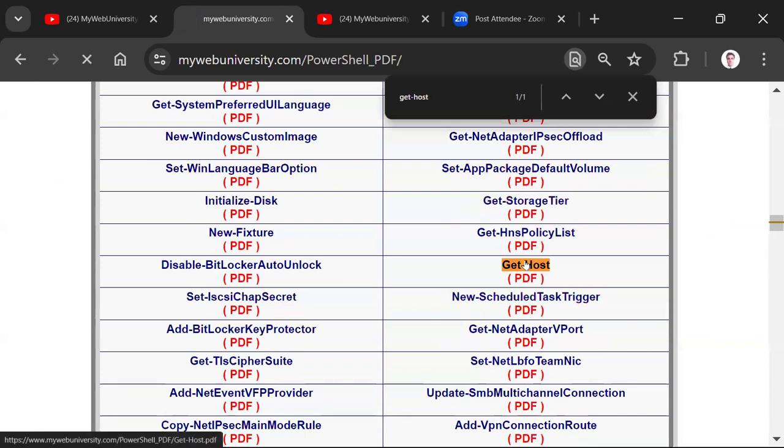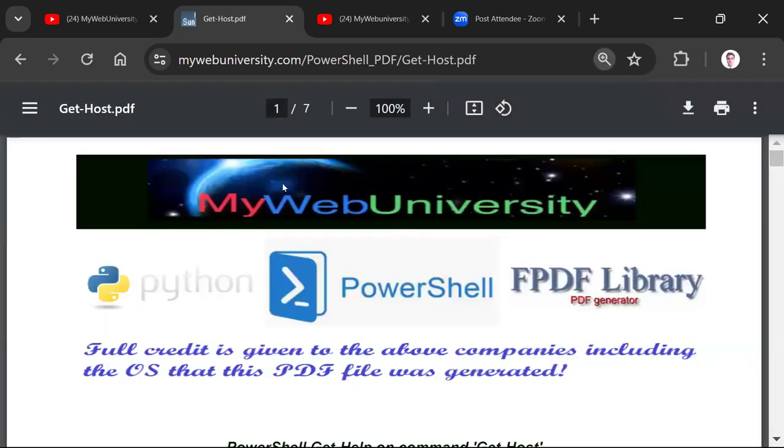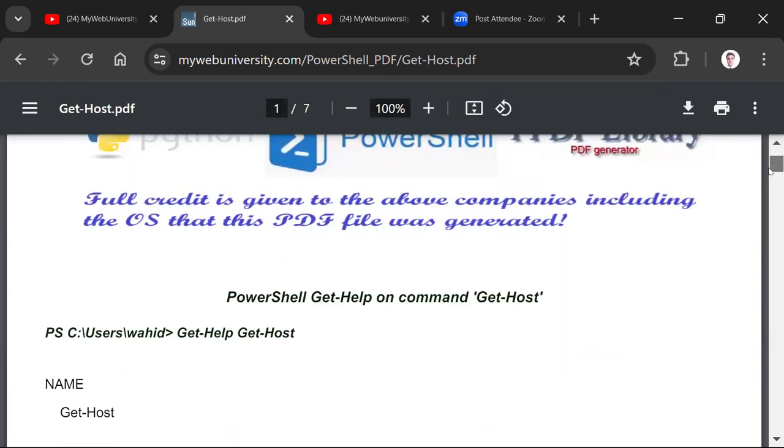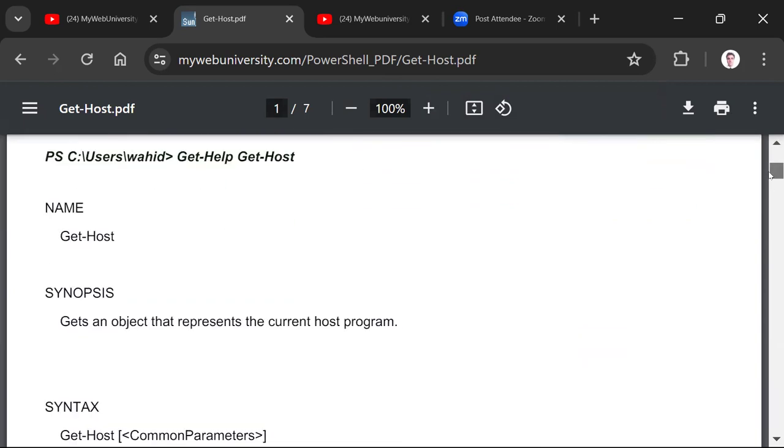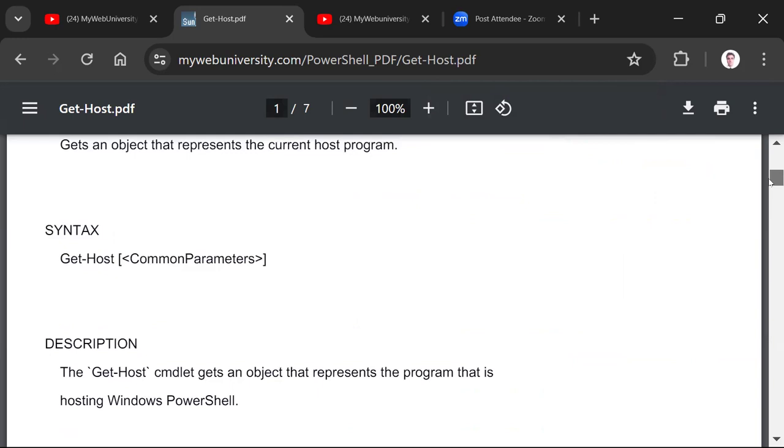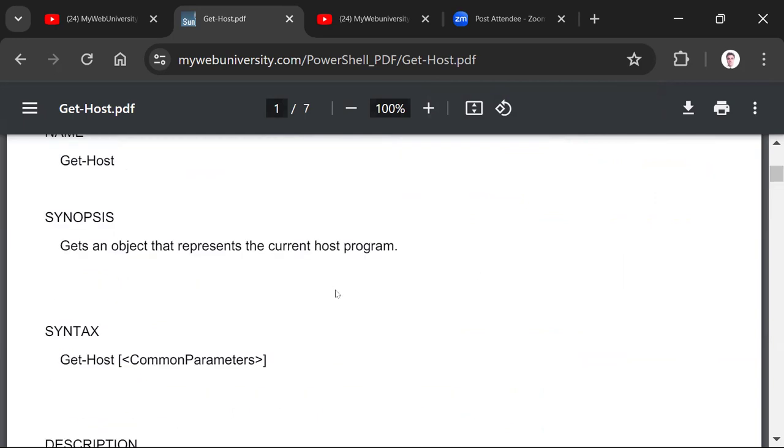You can just say Get-Host and then click on it, and I generate it in a PDF file for you. I give full credit to MyWebUniversity, Python, PowerShell, cmdlets, a free PDF, and my own programming skills that I just put together for you in PDF format. And now you're not in front of a Windows machine, you're on a browser.